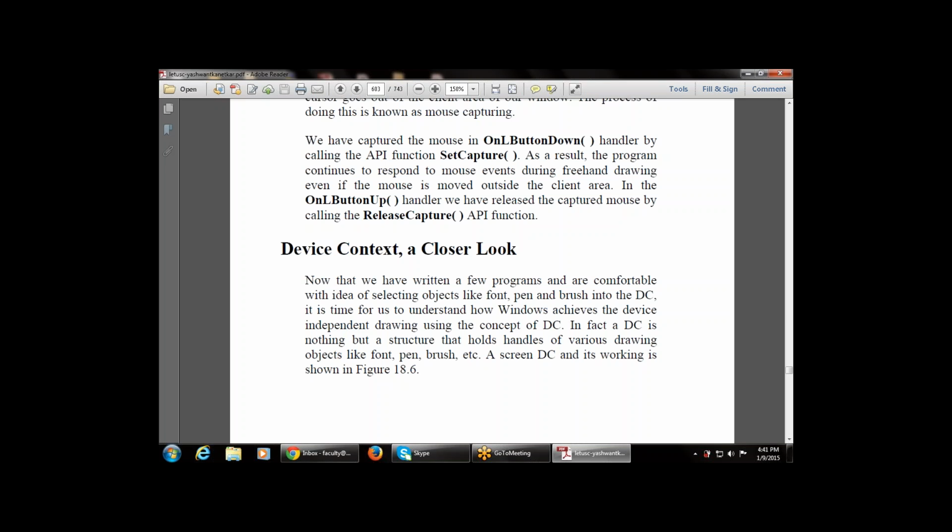Now it is time for us to understand how Windows achieves device independent drawing using the concept of the DC, that is, how we are able to achieve device independent drawing using the concept of the device context.